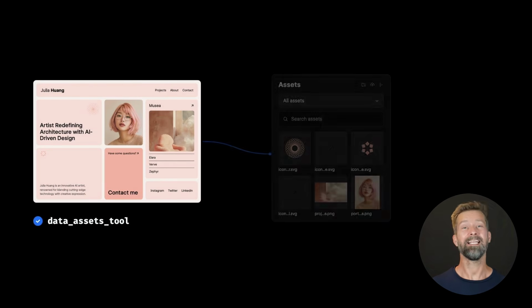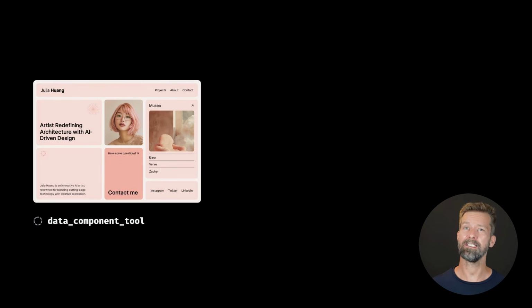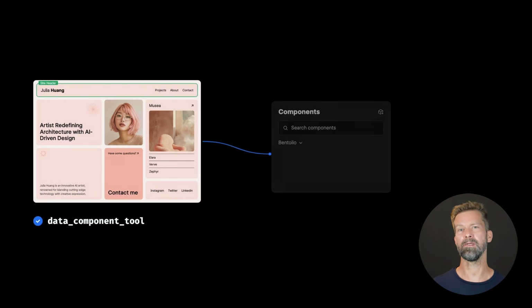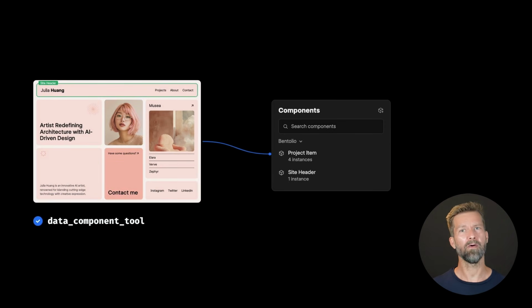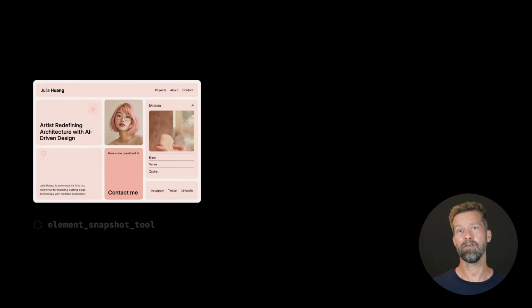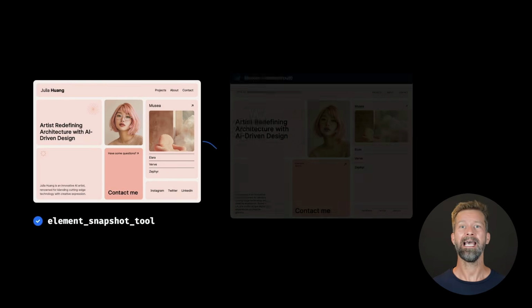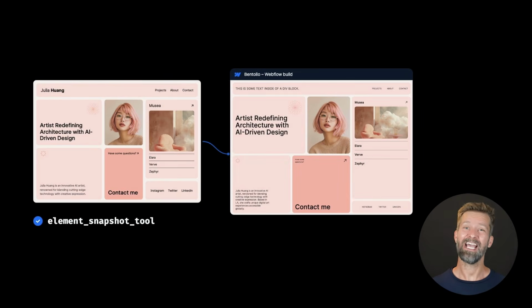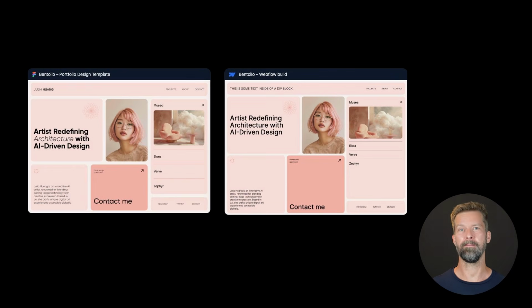And my favorite part, the components. The site header and the project items got turned into reusable components. Claude decided on its own that these are repeating pieces worth componentizing. It's wild. And at the very end, Claude took a snapshot of the finished page and compared it against the actual design. It checked its own work before reporting back. Again, it's not perfect, but it's very impressive what AI can do. And of course, we could now tweak the result with some more prompting and some more instructions.